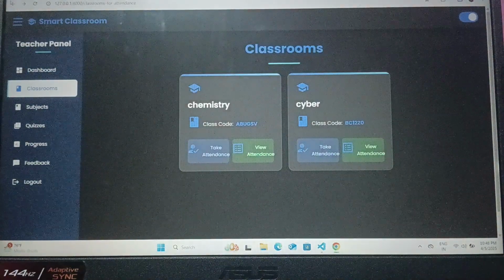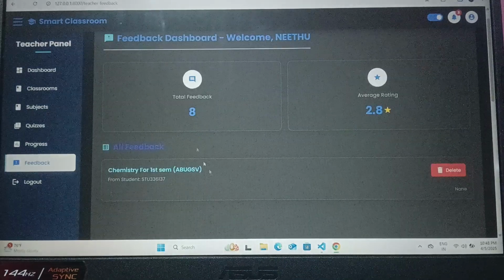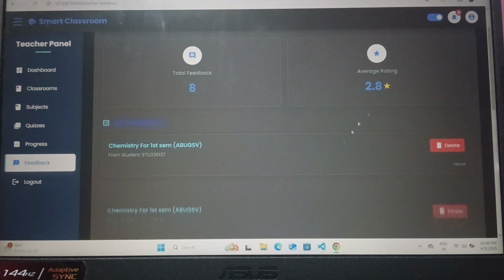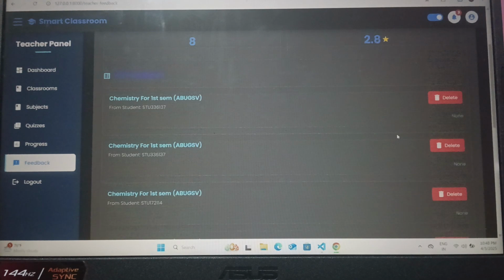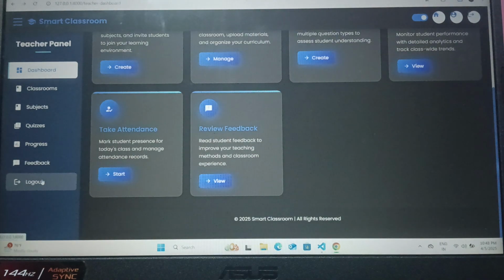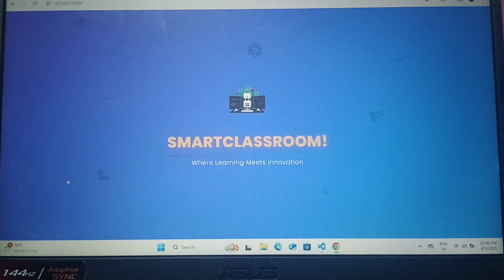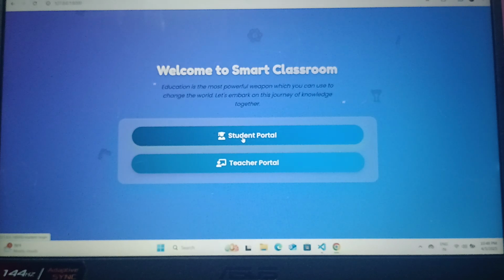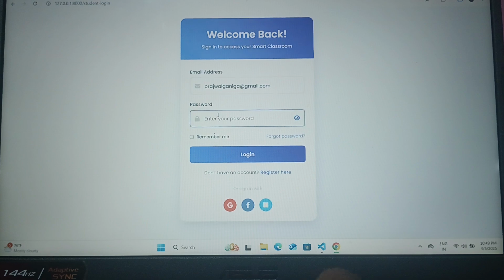Apart from this, students can rate an individual teacher based on their subject. These are the total feedback from the students, and out of that, the ratings she has got. She can also delete the ratings if she has already seen them. After this, we come to the students portal. We have already seen the teachers portal.